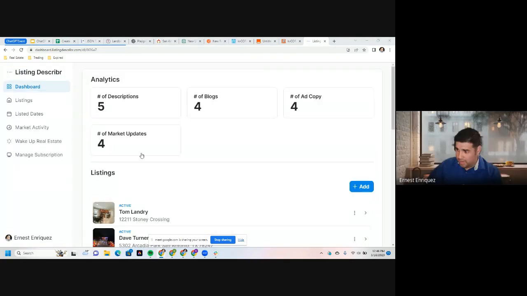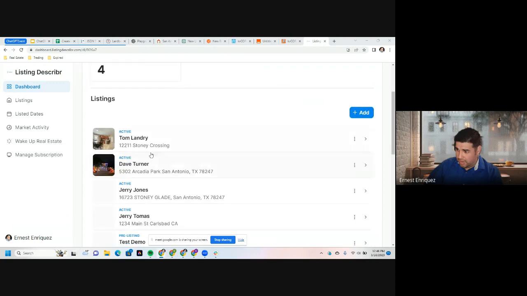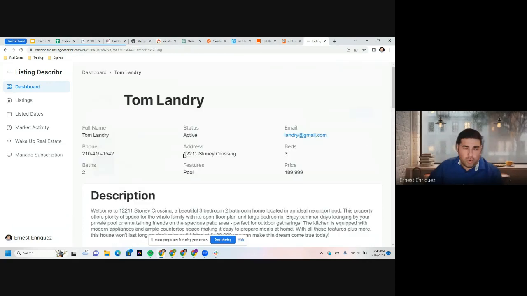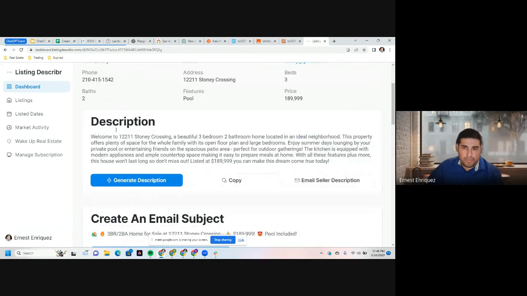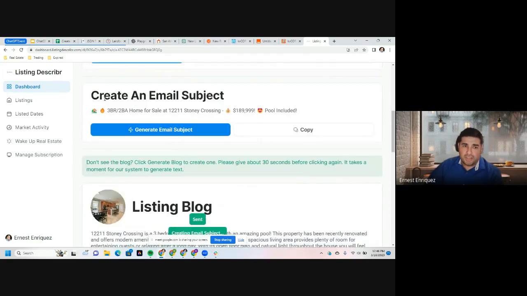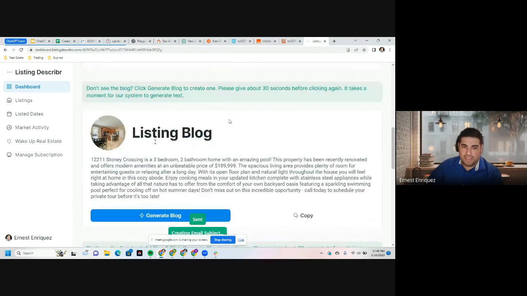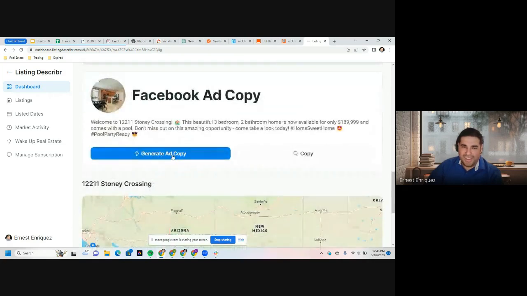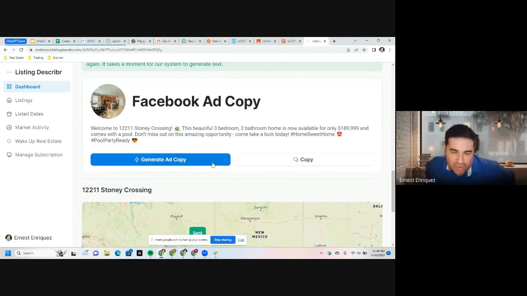So this is the dashboard of Listing Describer. As you have new listings, you'll input some details about that listing, and these descriptions are all powered by OpenAI, aka ChatGPT. If you want to generate a description, it's as easy as clicking Generate Description. If you want to generate an email subject, listing blogs, or Facebook ad copy, it literally does it all for you at the click of a button.